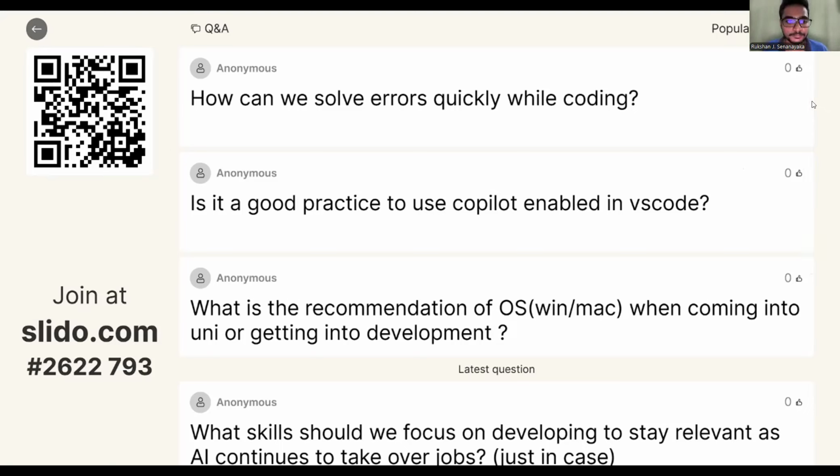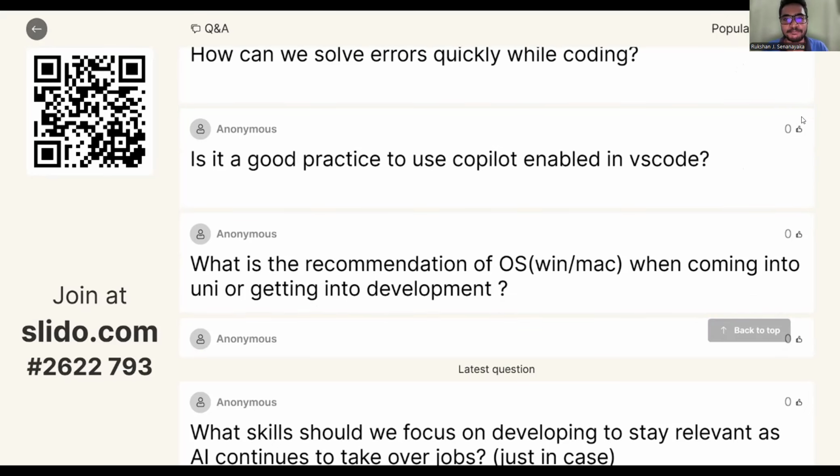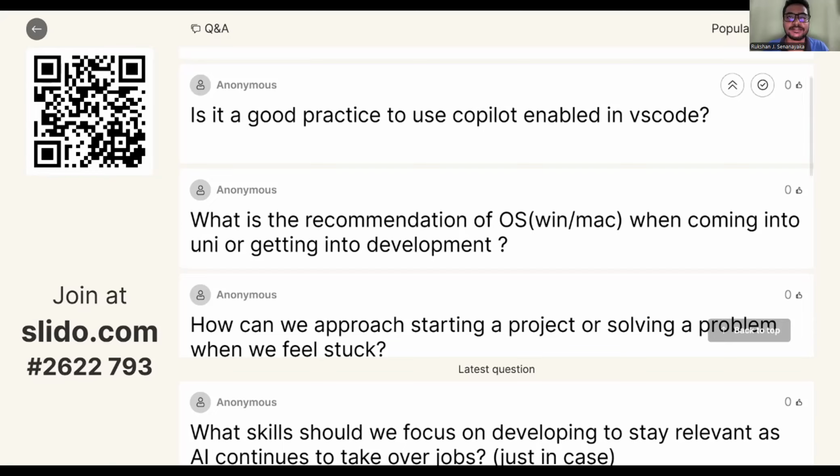Very important. Is it good practice with Copilot enabled in VS Code? I do it. Good practice by which metric? I don't know, but I use it. So GitHub Copilot is there for you to do some mundane tasks very easily. It's not always giving you the correct code, but it's a help. So don't totally depend on it, but it's okay to use it for some tasks.